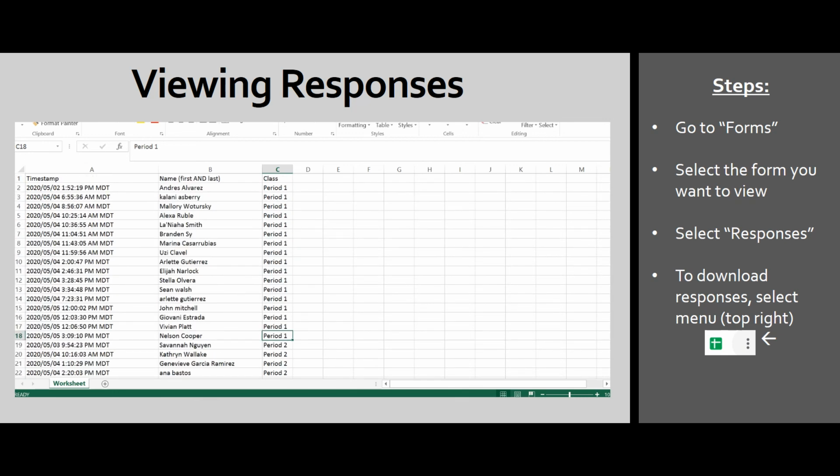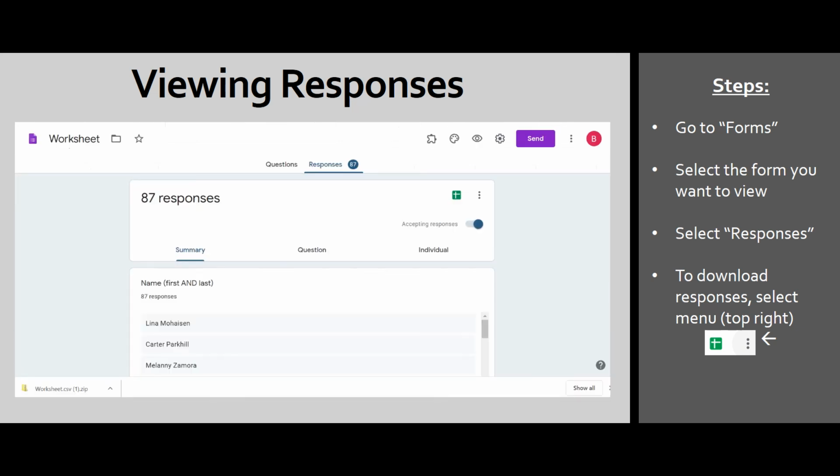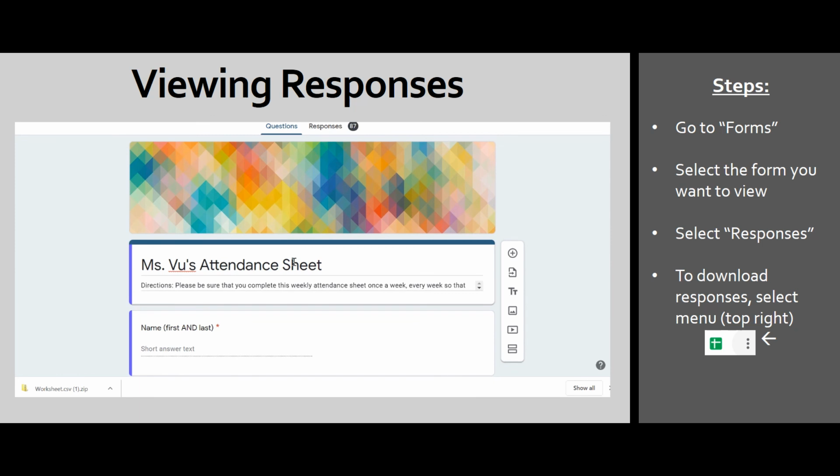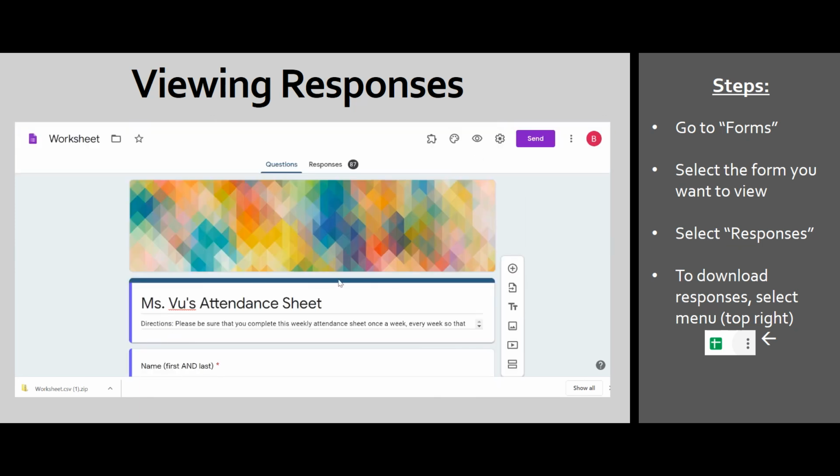Now some teachers like to take attendance by separating their forms by period, so you can definitely make a different form for each class period and just view the forms or responses straight from Google Classroom. I just like to have one form so that I am not bombarded with forms on my Google page.